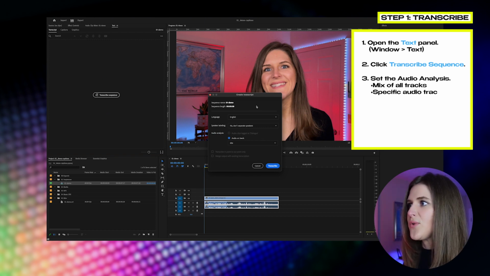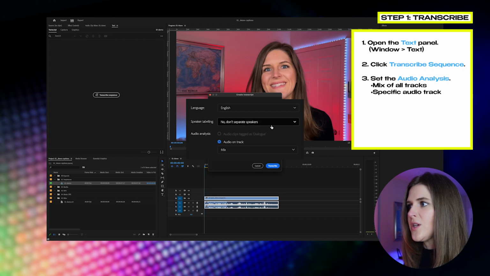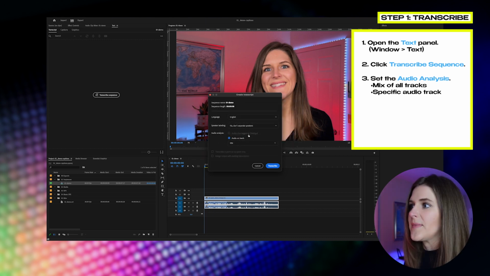So in the Create Transcript panel, you have a bunch of different options. You can choose the language. If you have multiple speakers, you can have it identify when a different person is speaking. And then the important one here is audio analysis. If you tagged your clips with the Essential Sound panel, you could select this and it will transcribe only the ones that you tagged as dialogue. I didn't do that, so it's grayed out for mine.